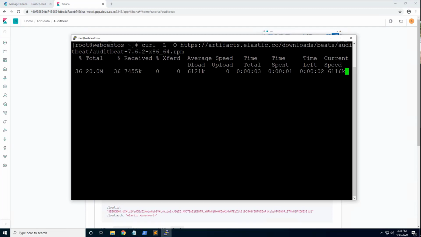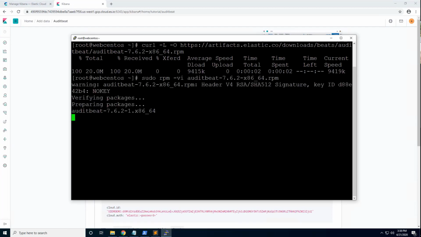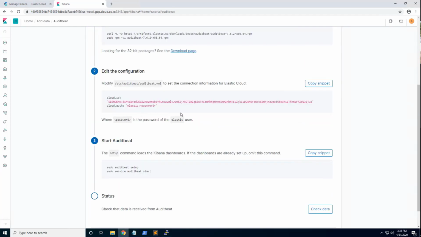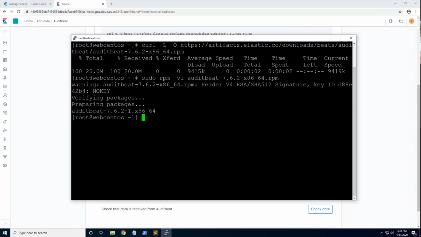What I did is I literally just hit copy on that snippet, and now I'm bringing that down through curl, and then I'm going to use the RPM to install the Auditbeat package. And then now I'm going over and I'm copying that snippet. That's going to be the cloud ID, and then the Elastic username. I just got to take that password and paste it here.